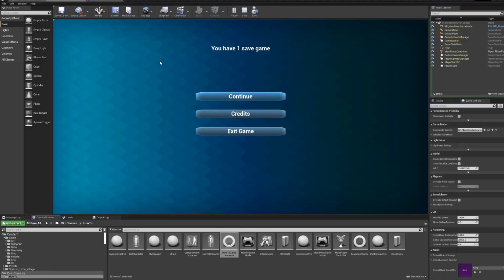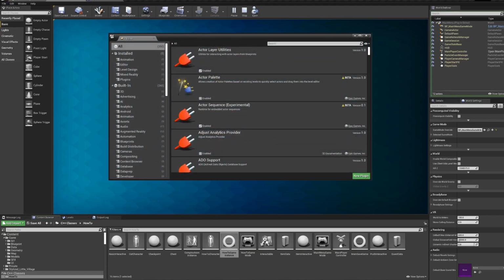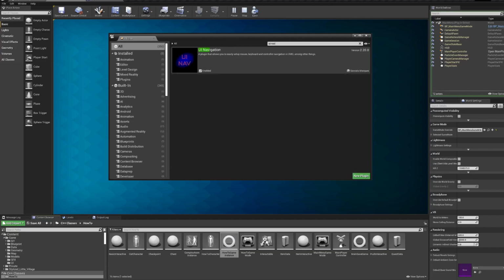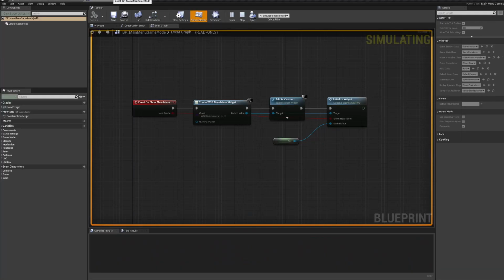To activate this plugin after you install it, you have to go to Edit, Plugins, and look for UINavigation, and enable it. When you do this, Unreal will ask you to restart the editor. Just do it and everything will work. Okay, let's get back to this.